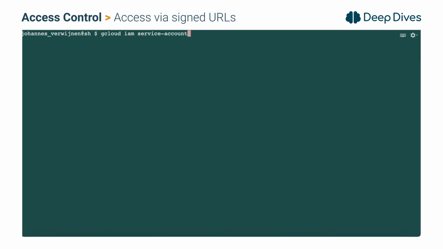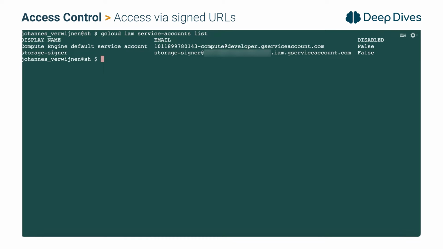This is something that you need to read up on regarding how this works with service accounts in Google Cloud. But we have a storage signer service account pre-created for this particular demo. Okay.